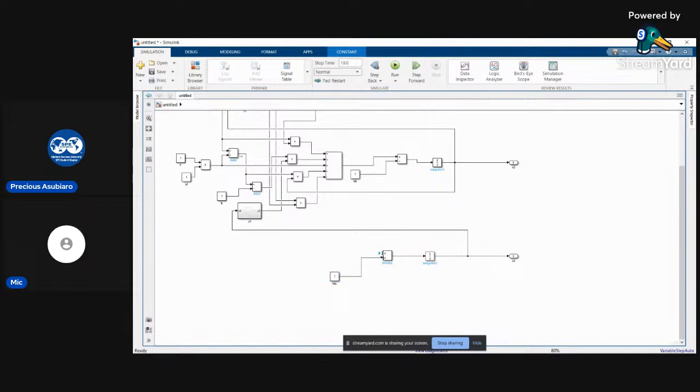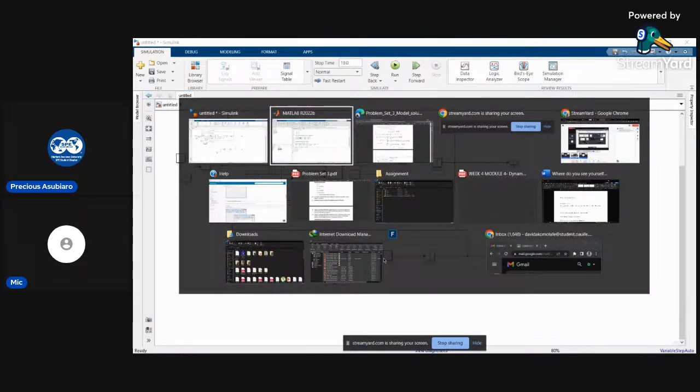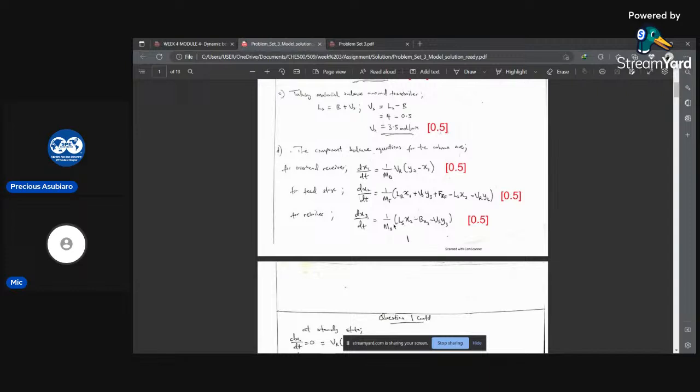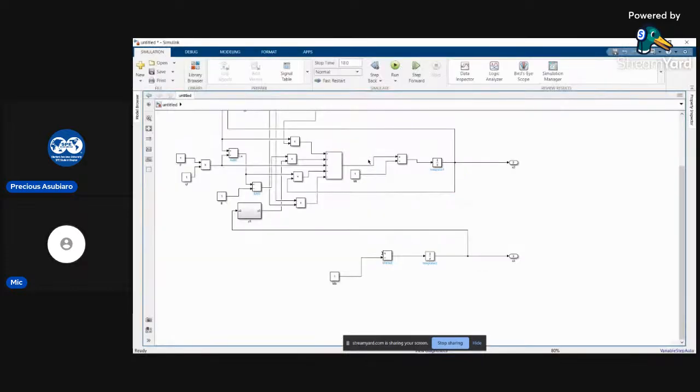MB, then join it. Then this is LS times x2 plus LS times x2 minus b times x3 minus vs times y3. So we are going to an addition block, just something like this.